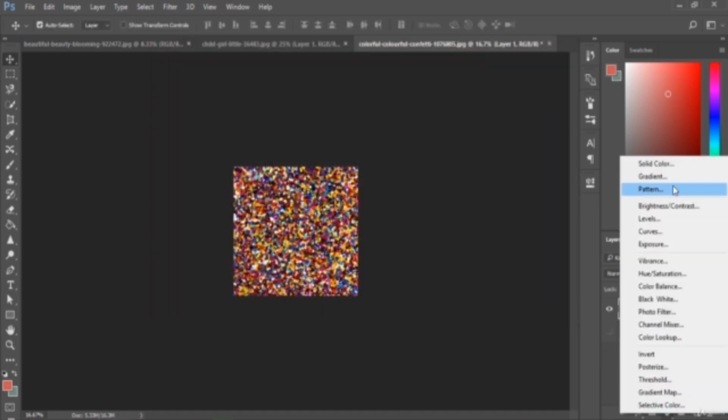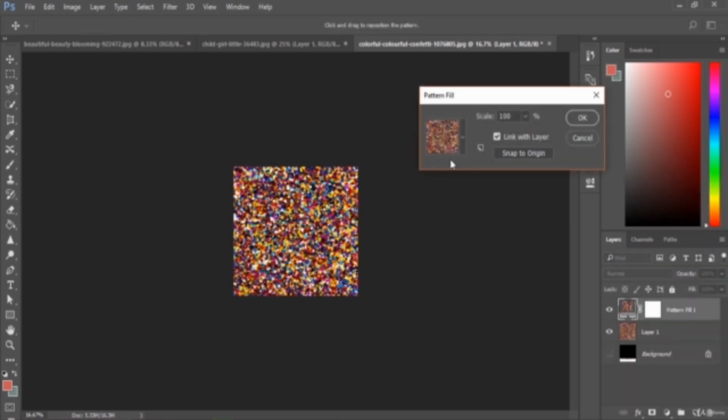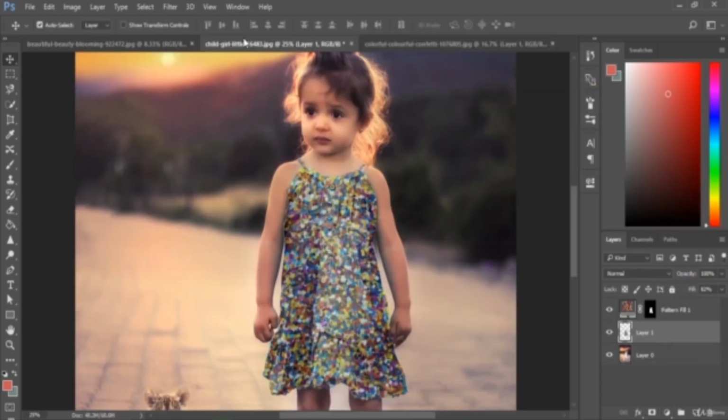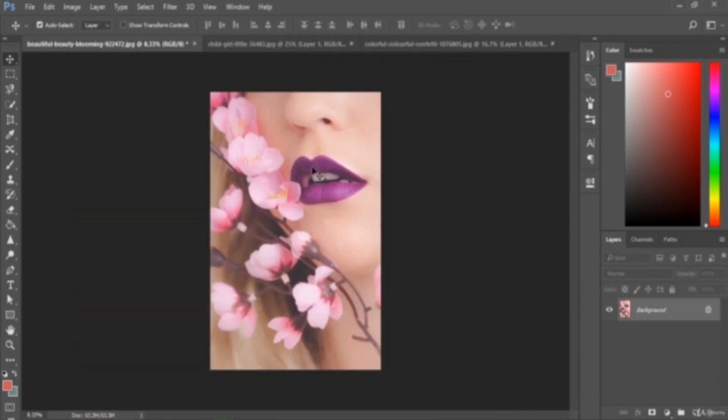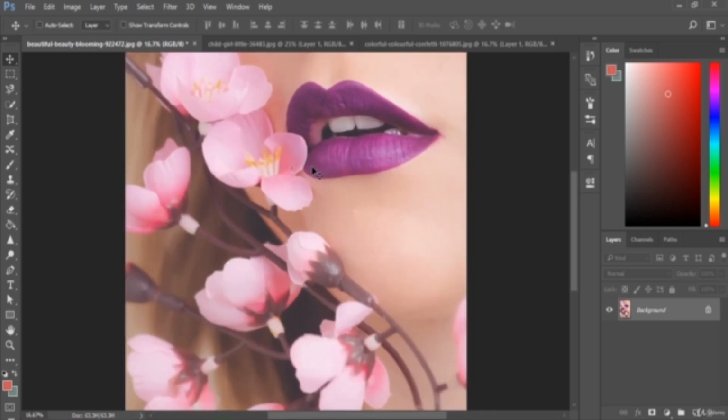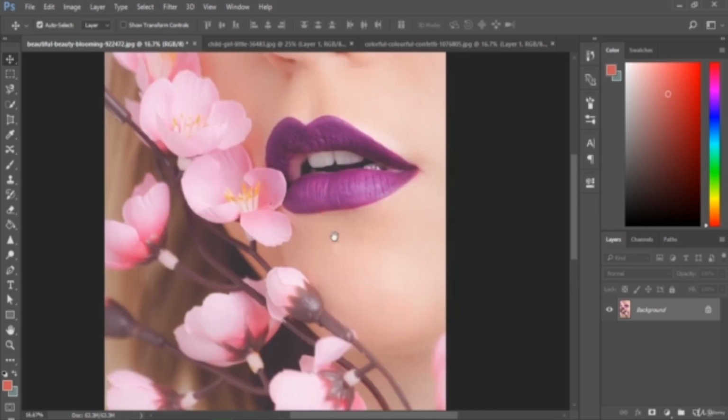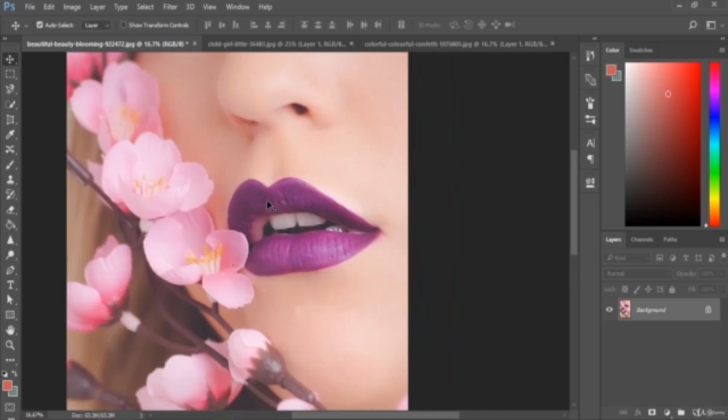Otherwise, you can just go to add adjustment layer to see this pattern. This is defining a pattern in Photoshop. You can define anything you like. So this is all about the pattern fill adjustment layer. Let me show you one more example. Let's fill these lips with a particular pattern. So how can we do that?